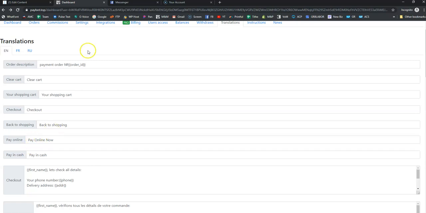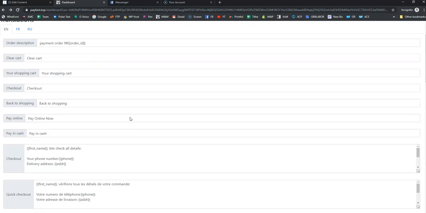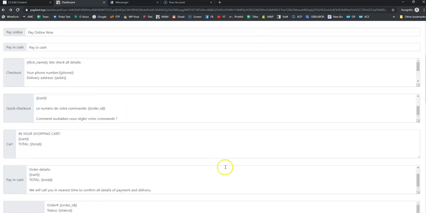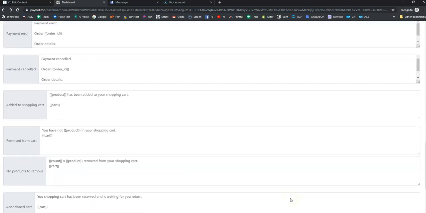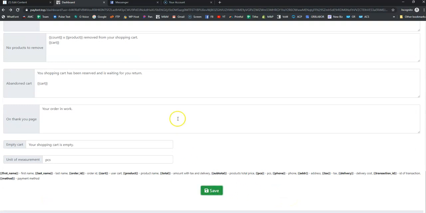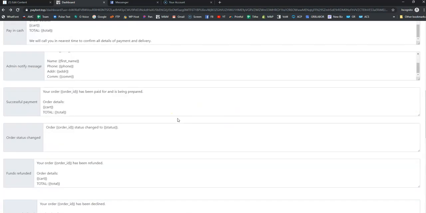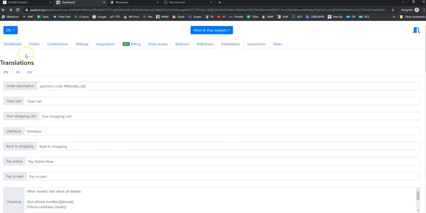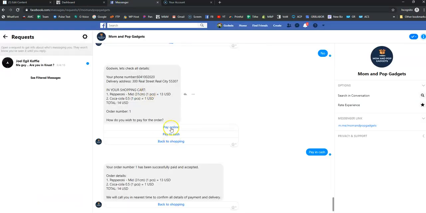Once you save that, we're going to go ahead and save it. Now it's saying "pay online now." It's going to change this right here. Let's do a quick sample and see if that changed. Let's go back to shopping.